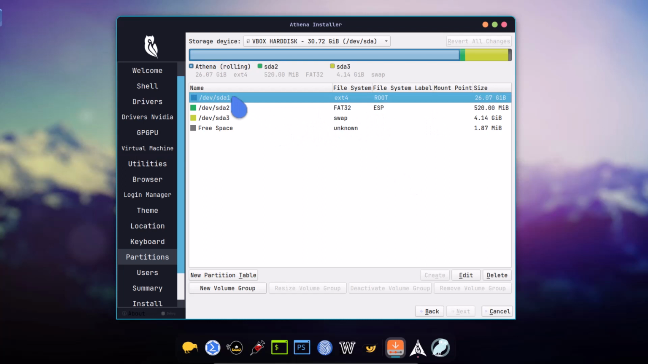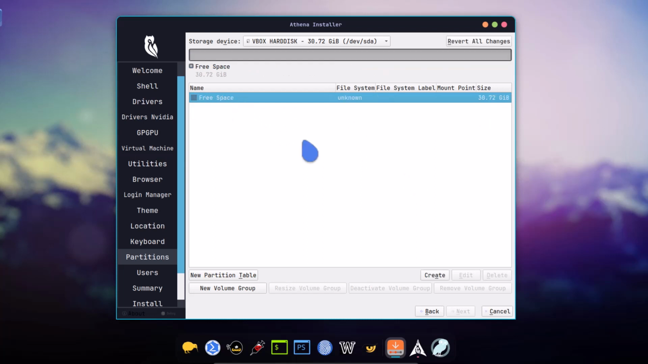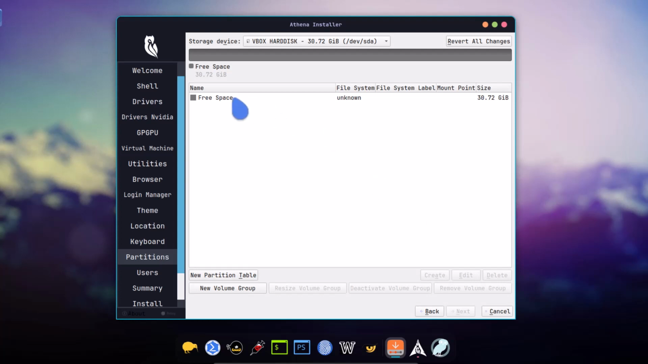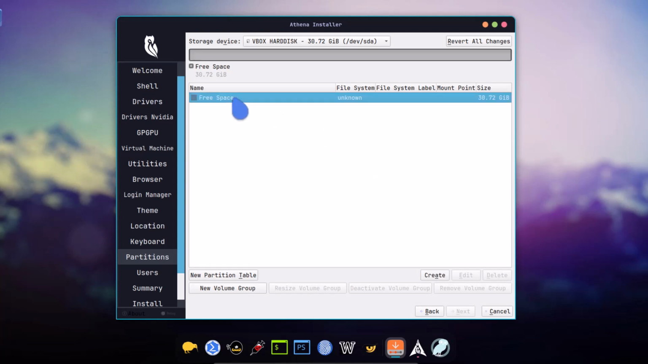So I'm just going to delete all these partitions. Now I have deleted all the partitions, so you can see this is the free space. You can create a new partition table, and the format will be GPT for the UEFI firmware, and if you are using the legacy BIOS, you can create MBR. So I will go with the GPT, and now I have to create some partitions.